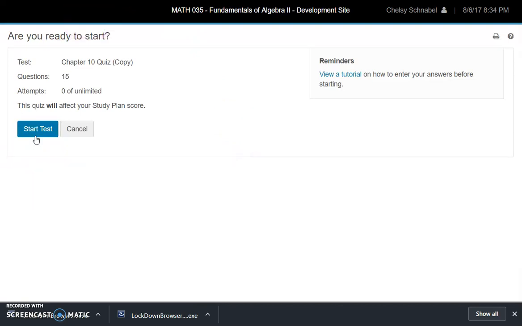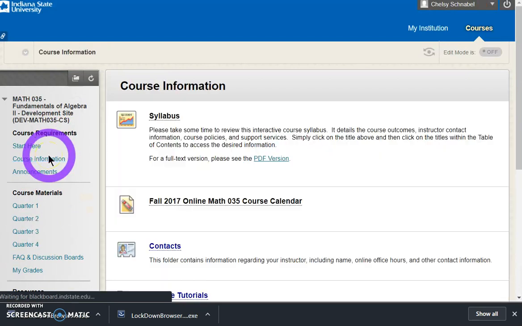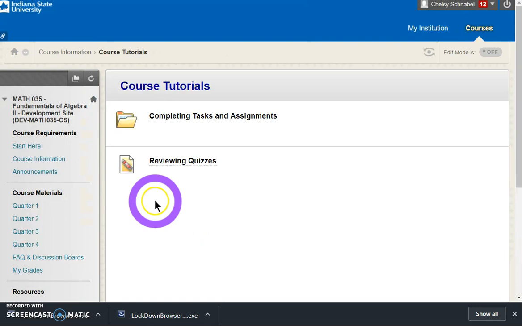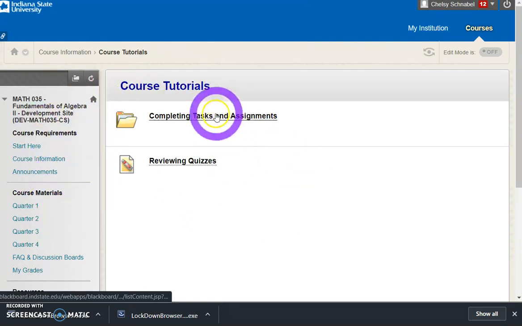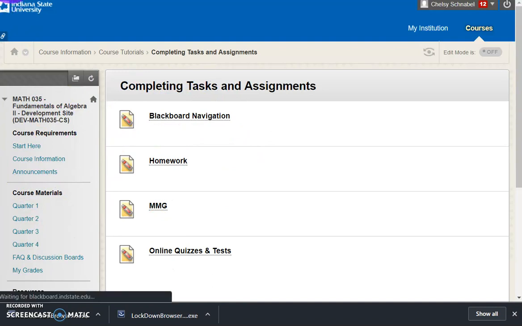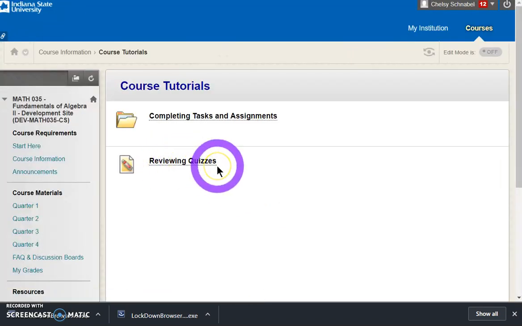Please be sure to also check out underneath course information and course tutorials. Please be sure to check out these tutorials for any information as far as completing tasks through MyMathLab and reviewing your online quizzes. But otherwise, if you have any additional questions, please let me know.